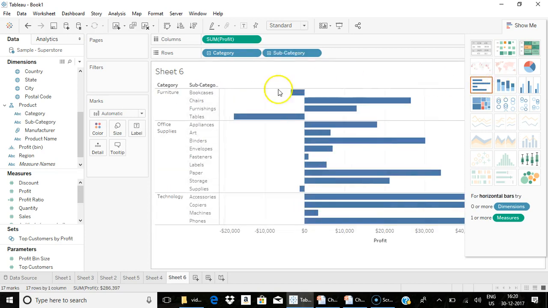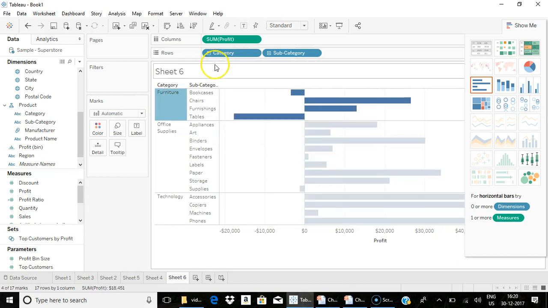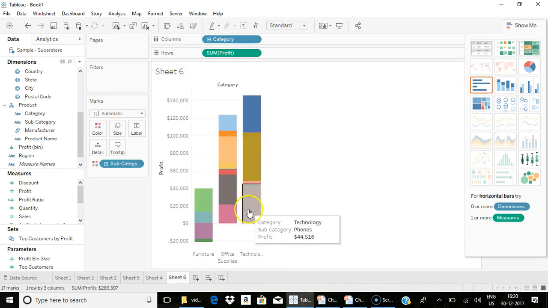A normal bar is going to split for each category; I have some subcategory values. When I switch to a stacked bar, all these four values are stacked up together and shown as a single bar. So when you want to go for a bar chart, you can go for horizontal or vertical bars or the stacked bars.